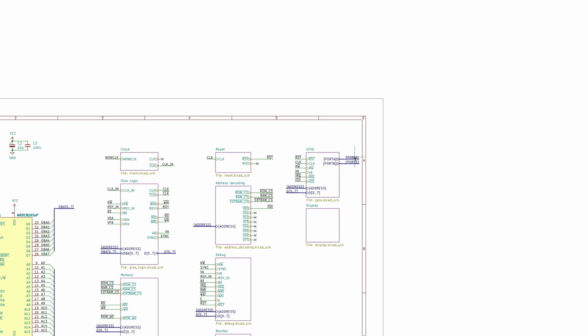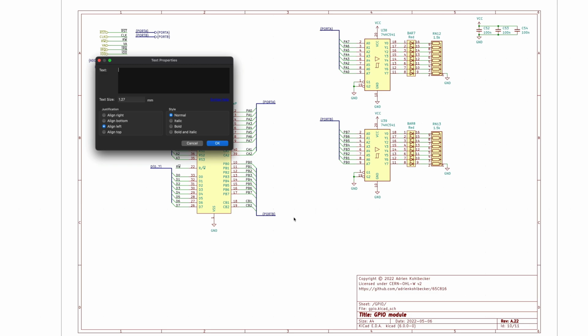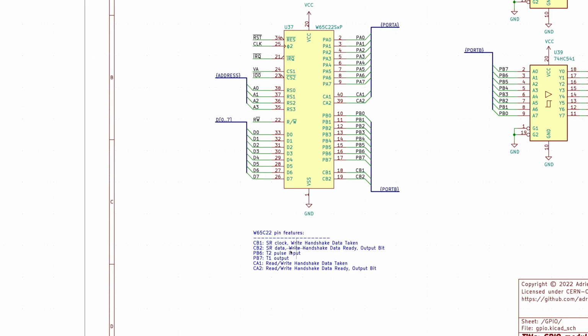And so we have two 8-bit ports that we can use from the 65C22. And some of the pins have special features, which I'm going to quickly add to the schematic here so we are aware of them. There we go. So CB1 can serve as the shift register clock and as the write handshake data taken pin. CB2 can serve as the shift register data, the write handshake data ready pin, and it can also serve as an output bit, so 1 or 0.